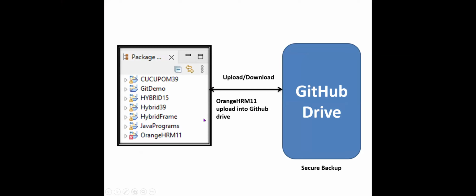If you want to upload project changes into GitHub, and in GitHub you have the remote repository, you might have added some more files in the remote repository. And you want to get those additional files into your Eclipse. That part we haven't discussed. We will discuss that part as well.